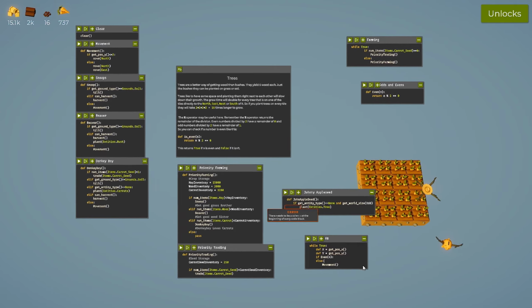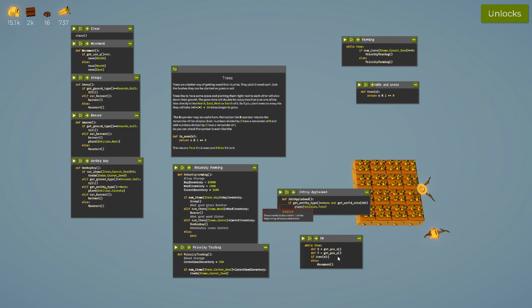So okay. Just if even, not number, x plus y, because I've defined x and y up here as getting positions. So if the positions added together are even, right? So if x and y additionally is even, then I want you to plant entities dot tree. Okay. Else, I just want you to go back into your movement cycle.